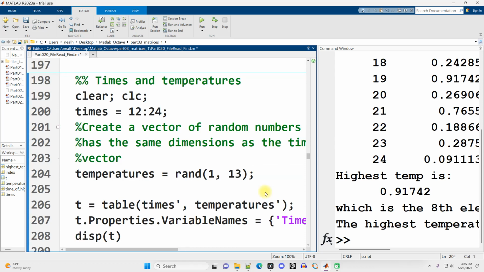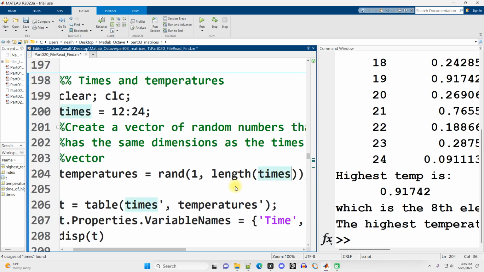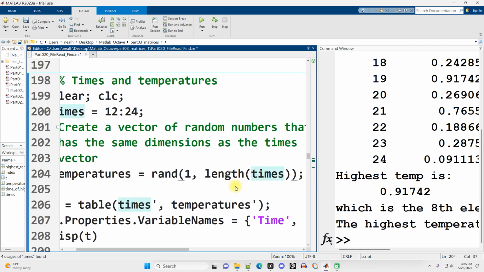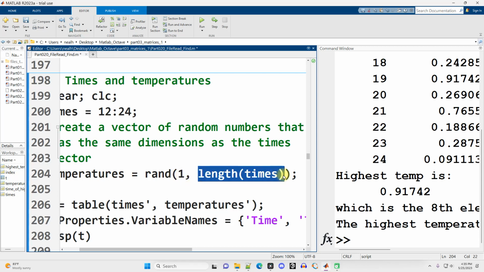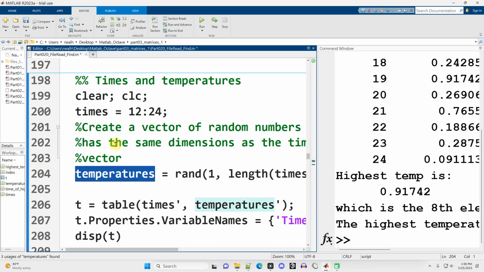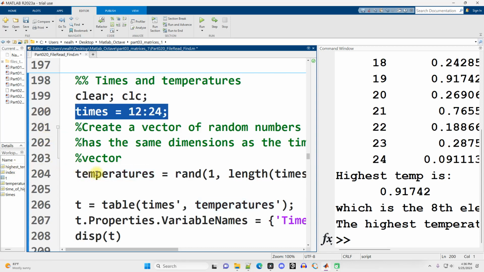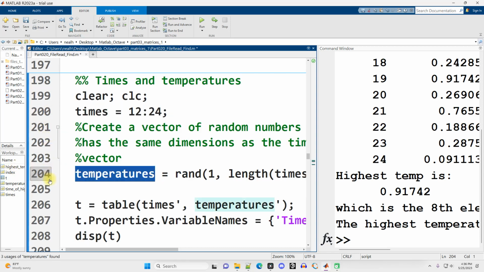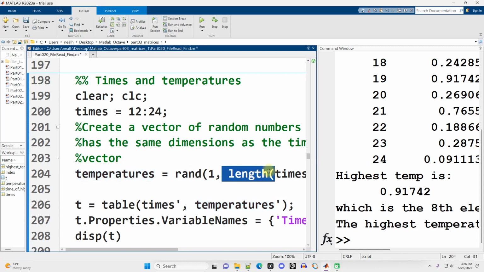And what we can do to make sure that doesn't happen is instead of some number here, we can do a calculation. We can use a function, such as length, that will calculate how many total values there are in times. And we're plugging the result of that into the rand function. So 1 row, this number of columns. And this will ensure that regardless of how many values are in the times vector, the temperatures vector will have just as many columns in it.